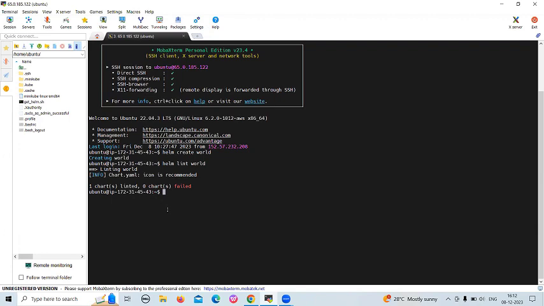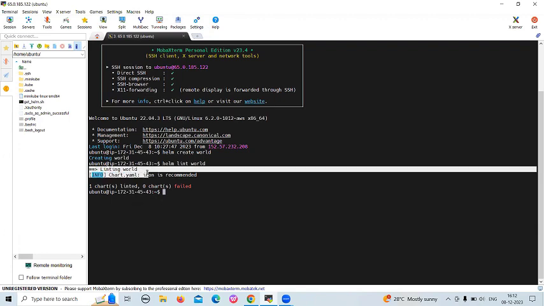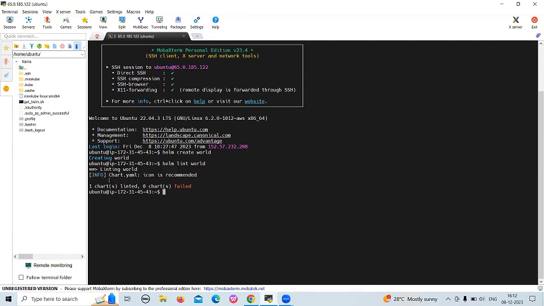Our linting is successful. The output indicates that Helm is linting the current directory where your Helm chart is located. Info: Chart.yaml: icon is recommended. This is an informational message suggesting that it's a good practice to include an icon in your Chart.yaml file. It's not an error, just a recommendation. One chart linted, zero charts failed. This line informs you that the linting process completed successfully. There were no failures or errors found in your Helm chart.